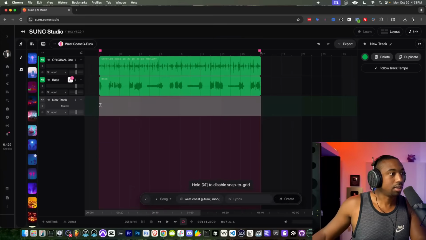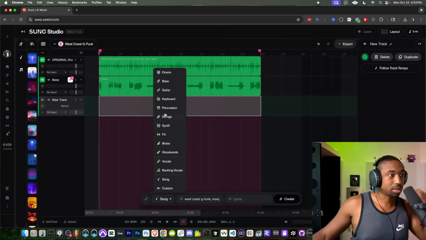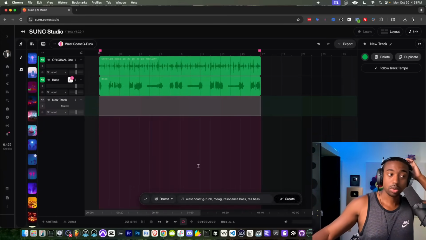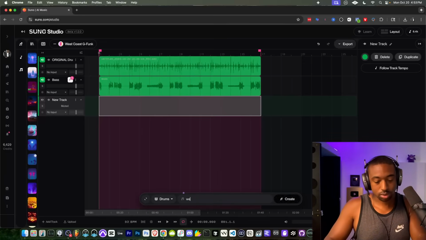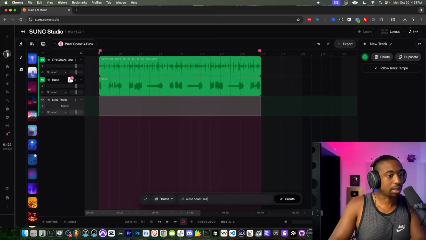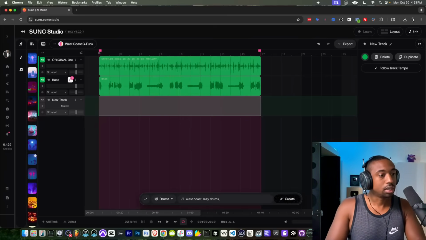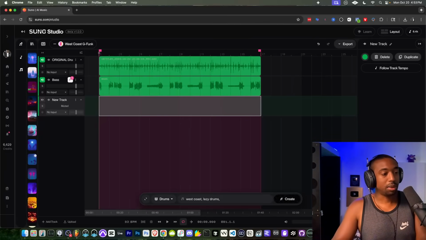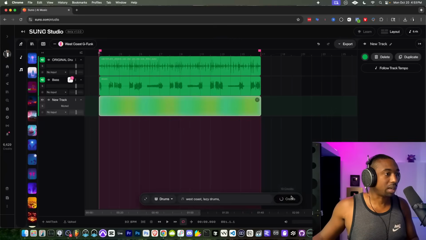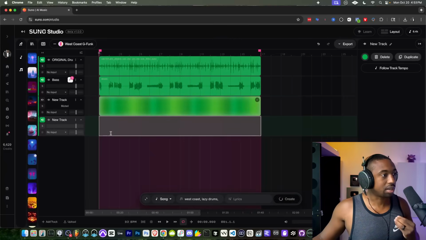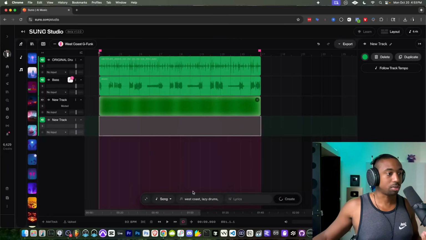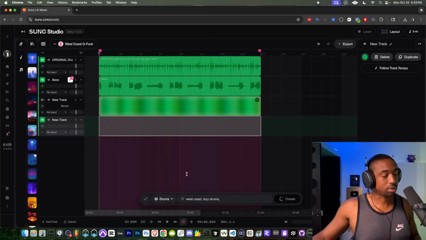Let's highlight this area, and we wanted to create some drums. So beatboxing would be cool, but let's tell it West Coast, and I'll just use words like lazy drums, or some people say sloppy drums, or funk type drums. But let's just go keyword by keyword. We don't want to just slam it with keywords. I've noticed the less keywords you use, the better for a lot of Suno.